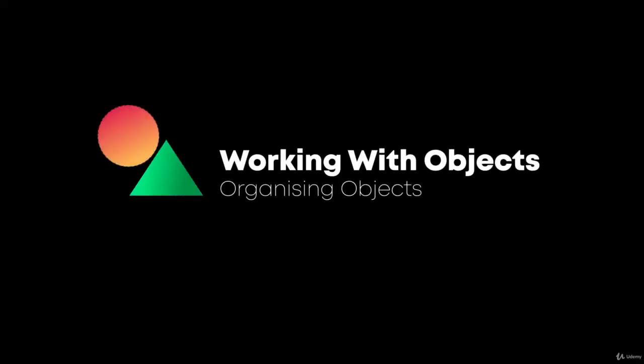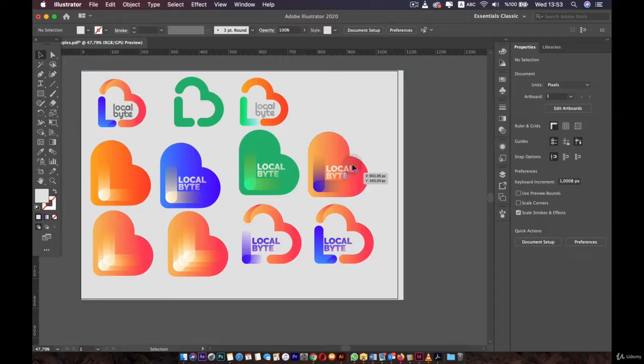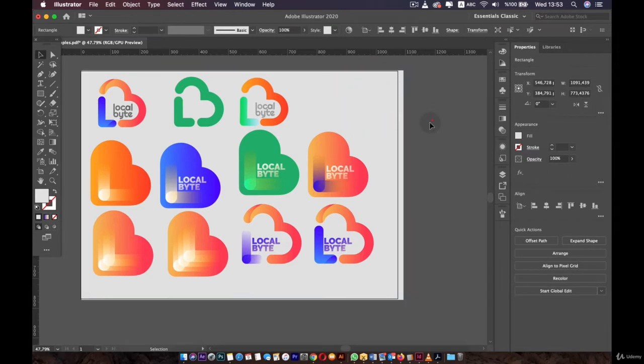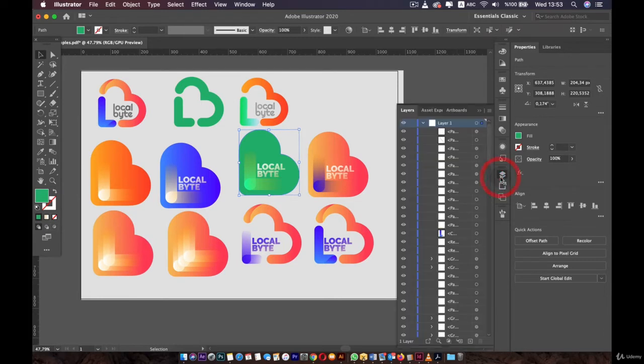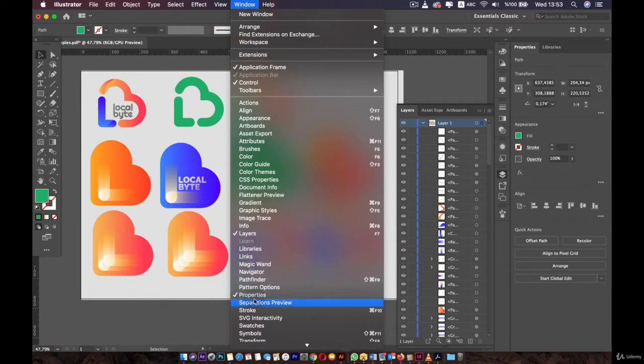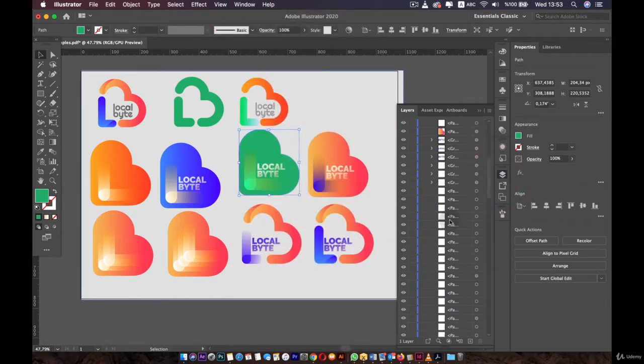Hi everyone, welcome back. In this lesson, we are going to talk about the organization of the layers inside Illustrator. As you can see now, our projects or our logos are all separated. If you go to the layer panel, which is over here, if you don't have it, go to the window and enable it over here. Now in the layer panel, you see it's a mess.